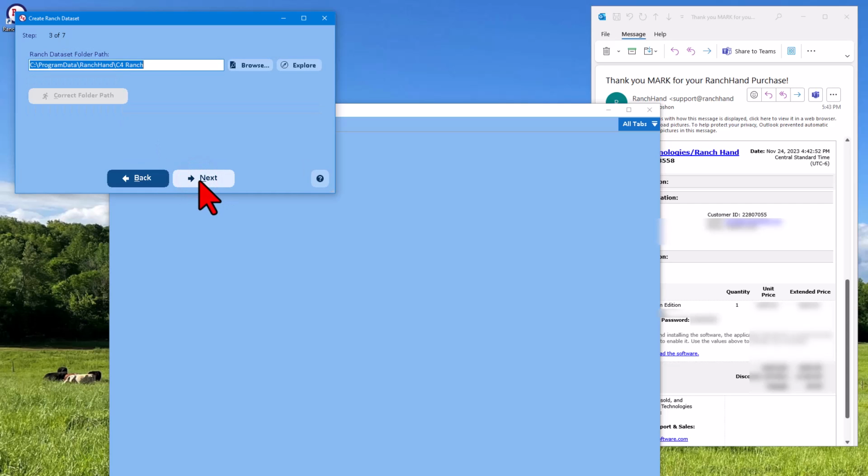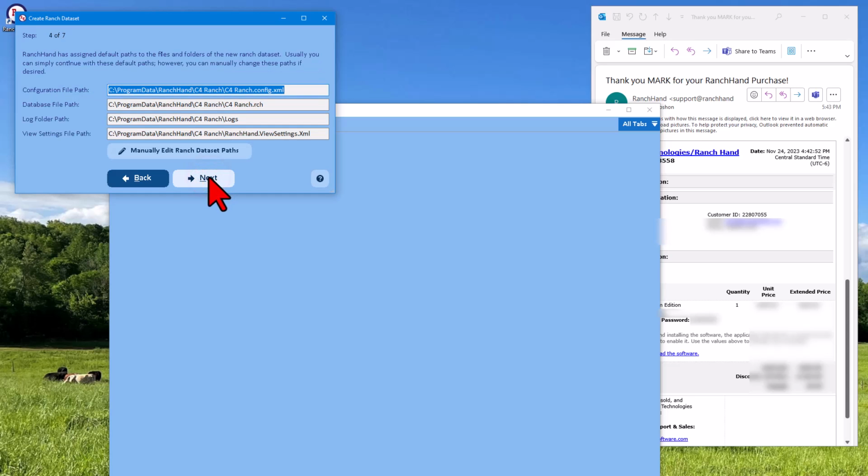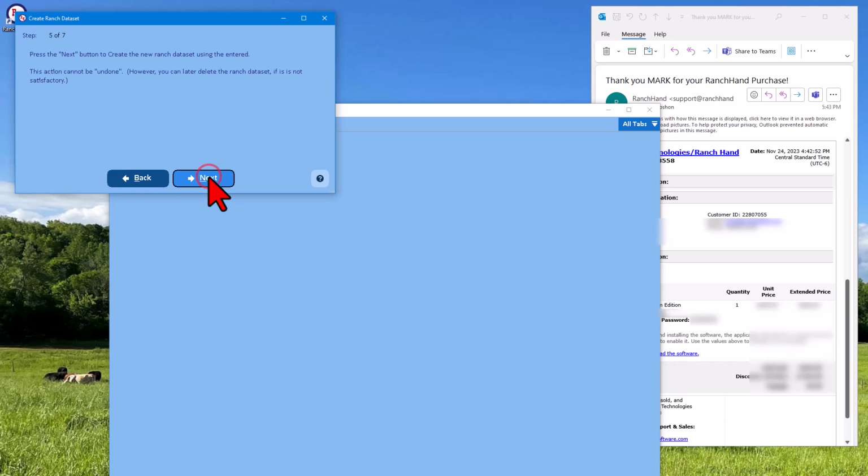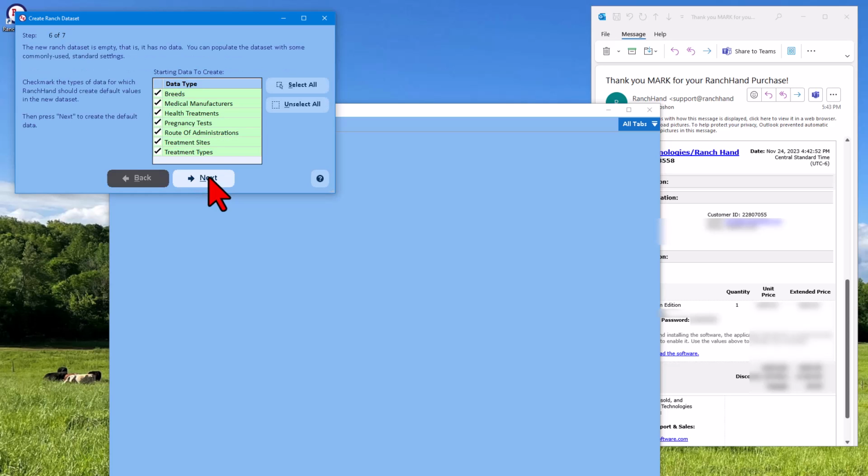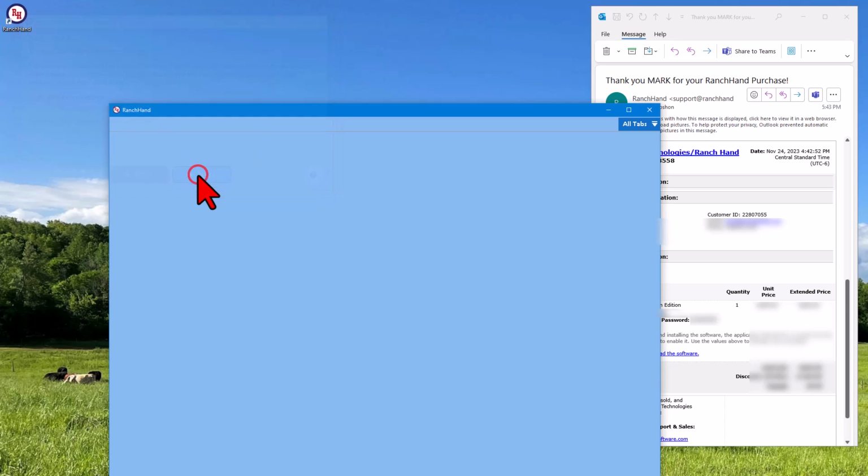Hit next. And then it's got a bunch of specified folder paths, but unless you're doing something really special IT-wise, I would just accept all the defaults. Hit next, next. It's going to preload some data, maybe some health treatments, different types of pregnancy tests. You can always change these or add to it. I would accept these as a good start. It's good information to have in there at the start. So go ahead and hit next, next again.